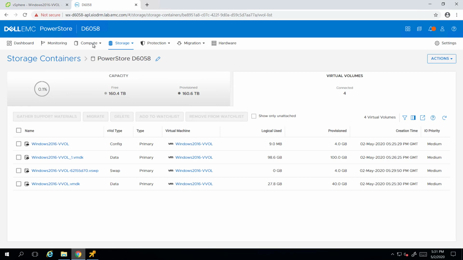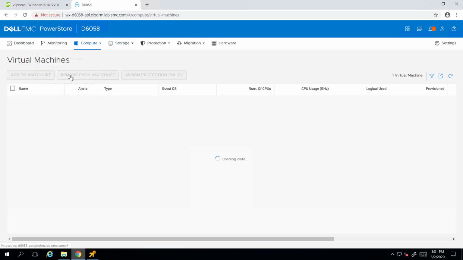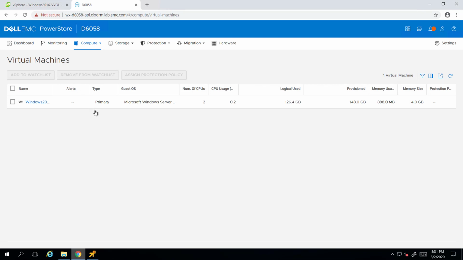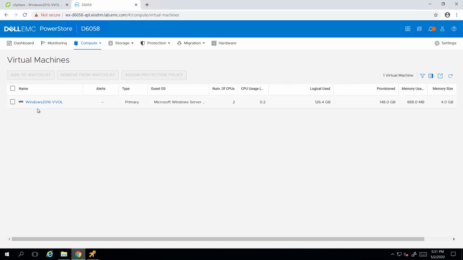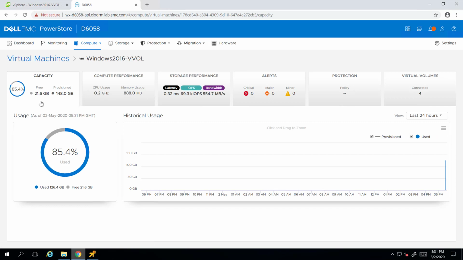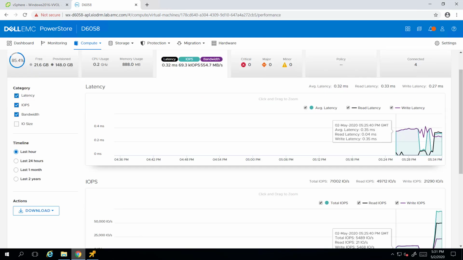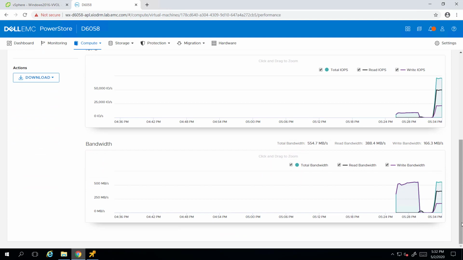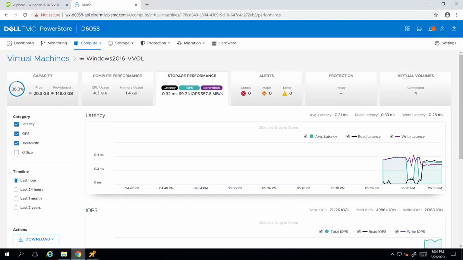This virtual machine is configured to run an automatic random workload. By navigating to the Virtual Machine tab, we can see useful information about the virtual machine and its storage metrics. As VVOLs are provisioned as thin-provisioned disks, we can see the provisioned capacity and also the free capacity, compute performance of that virtual machine, storage performance, protection policies, and the different VVOLs. By navigating to the Storage Performance tab, we can see the latency, IOPS, and bandwidth of that specific virtual machine.